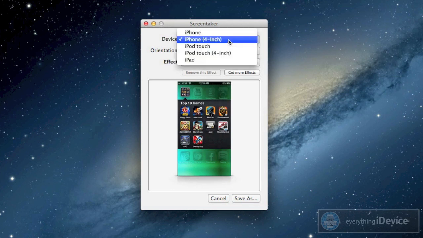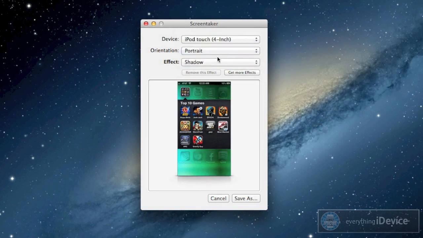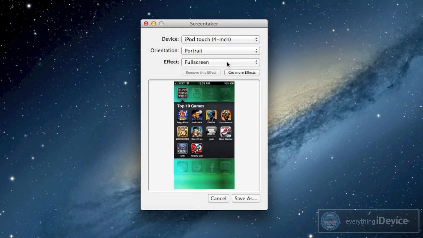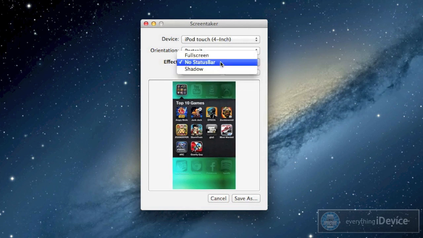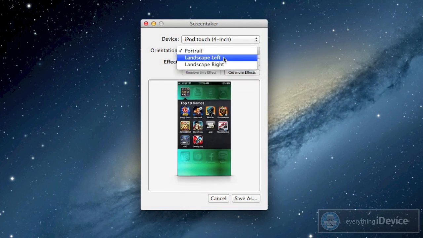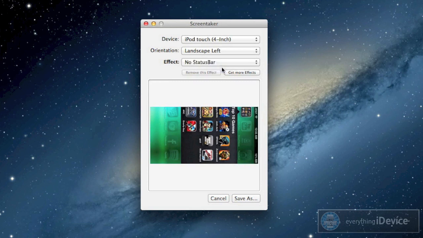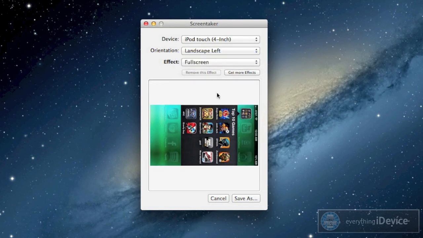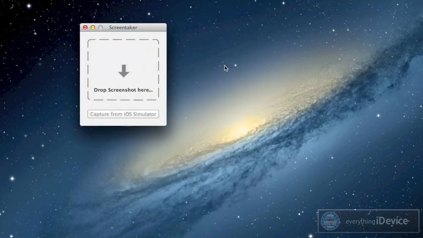There is the iPod Touch 4 inch, which basically shows that he is going to be pushing out updates for this. But when you select it and go to the effects, all you have is full screen, no status bar, and shadow. There are no other variations than that. There are no actual iPod Touch 5G frames that go around it at this point. So just waiting on the update for that. I'm sure it'll be awesome when he pushes it out. So we'll just cancel that.